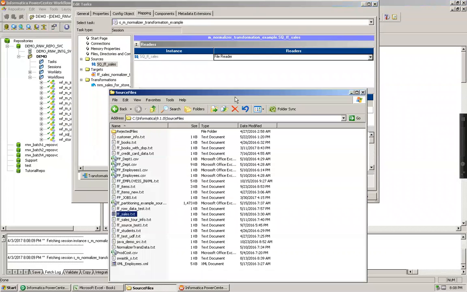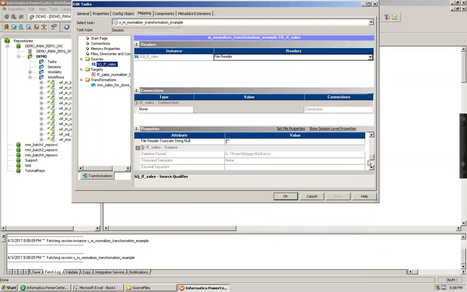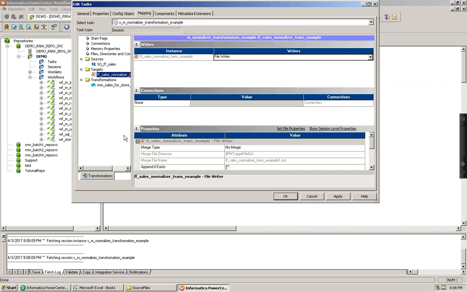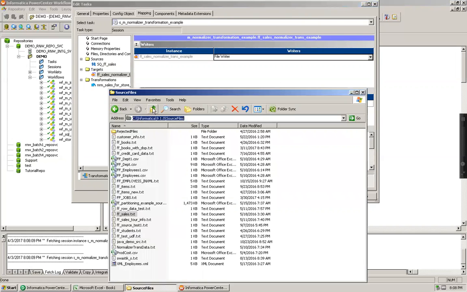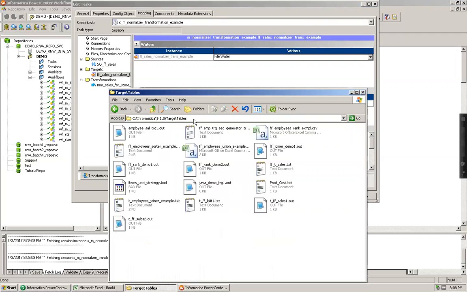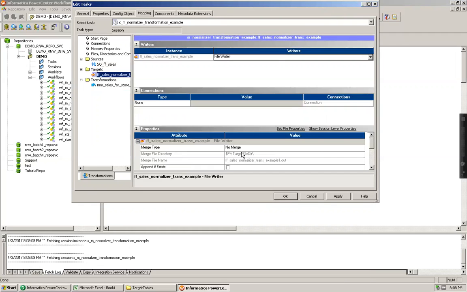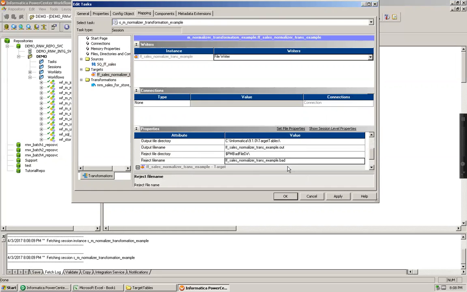Here I am going to use the file location for my input source file as this. And the input file name is the same, so let me keep the same thing. And I'm going to create the output file at this location. So let me give this path here as the output file directory. And my output file, let's say I want to get this as a CSV file.